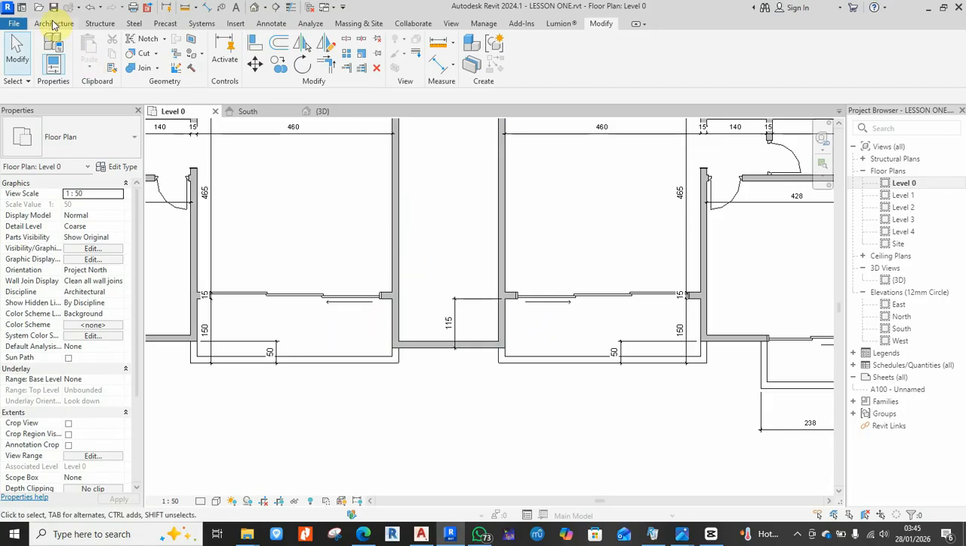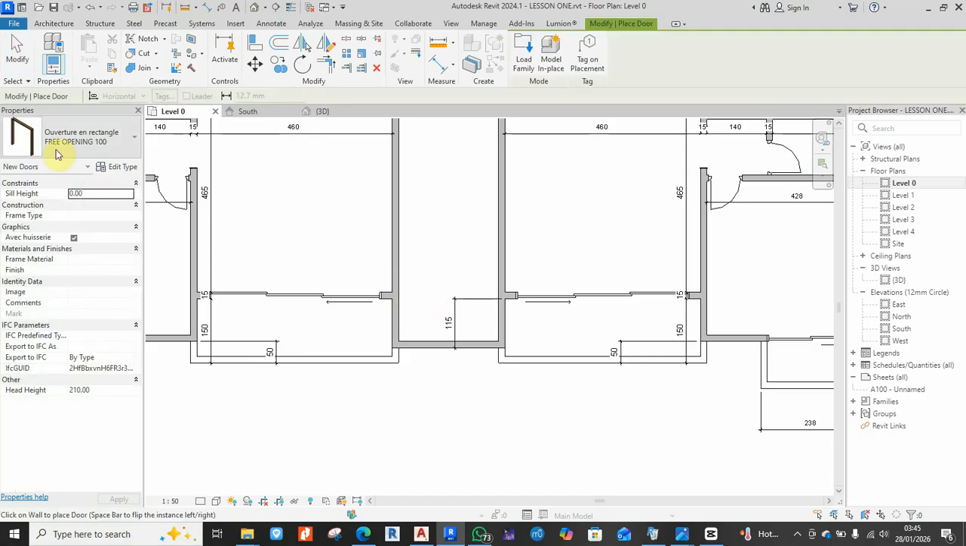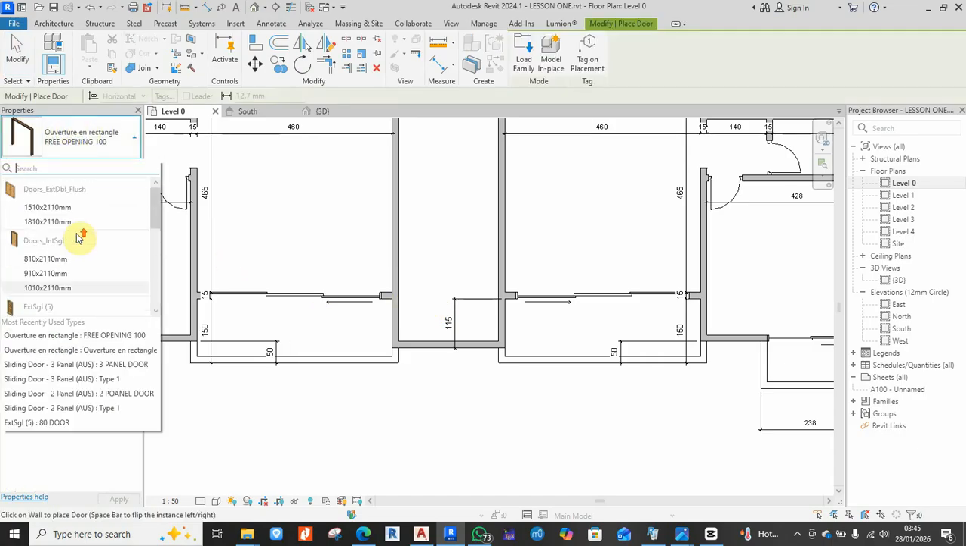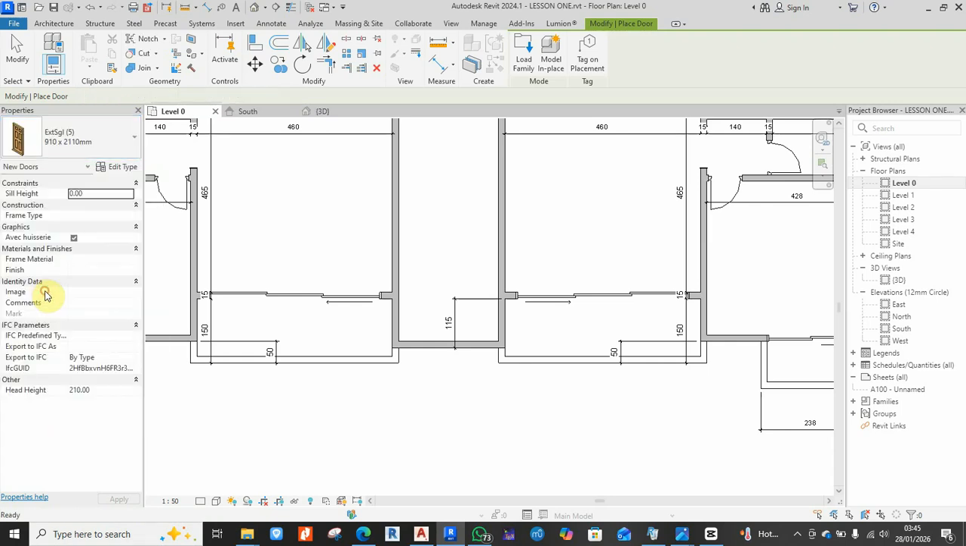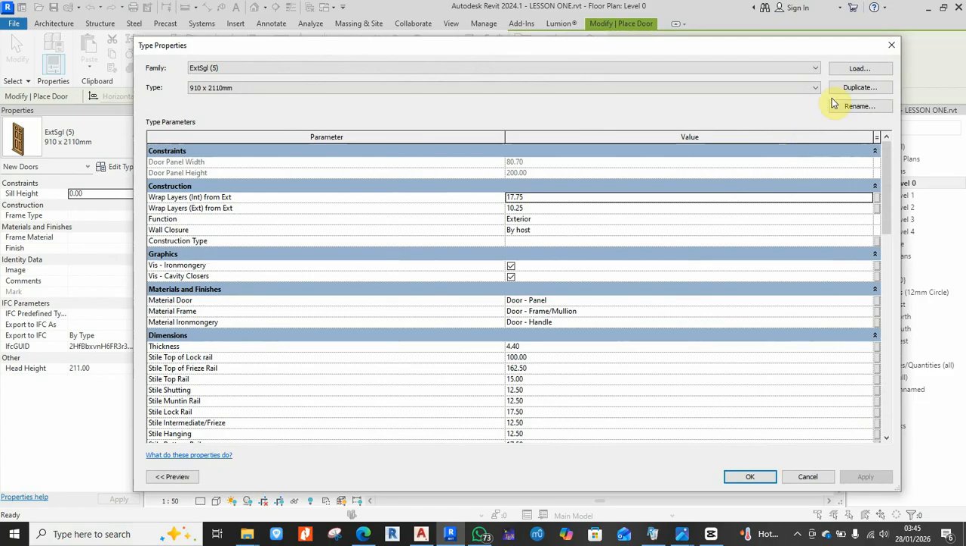Now level 0 again, we have to place a door here and a door here. So we'll go to, you can type the short form GR, and then we'll click on the drop down. Let's take this door of 90, edit, duplicate.